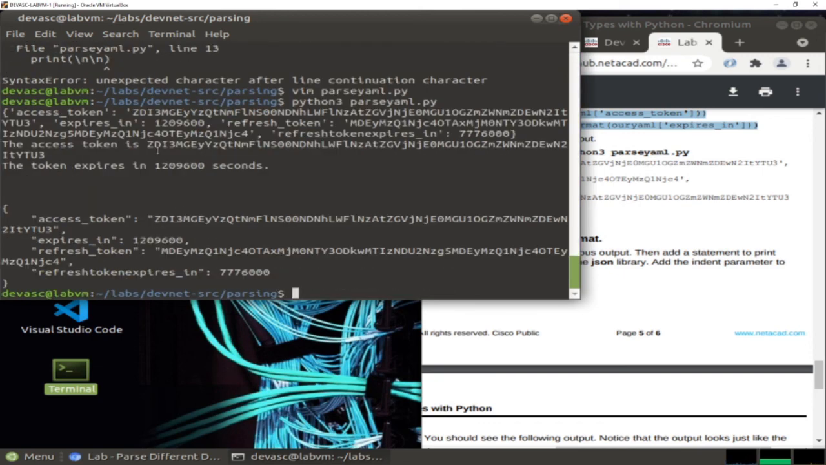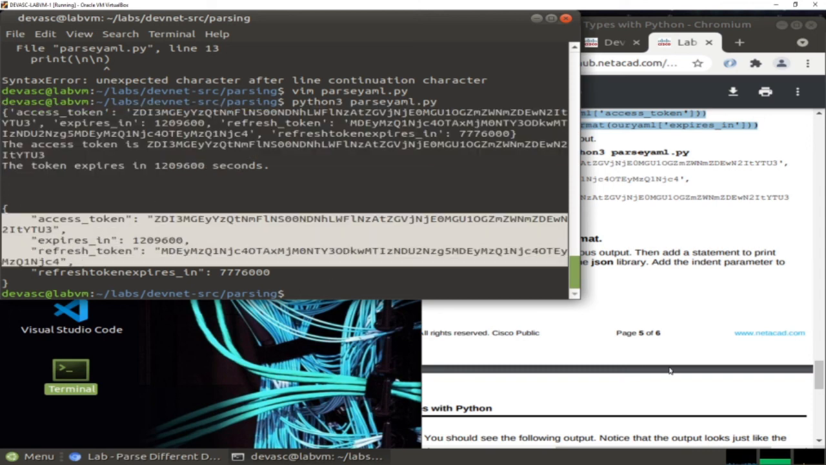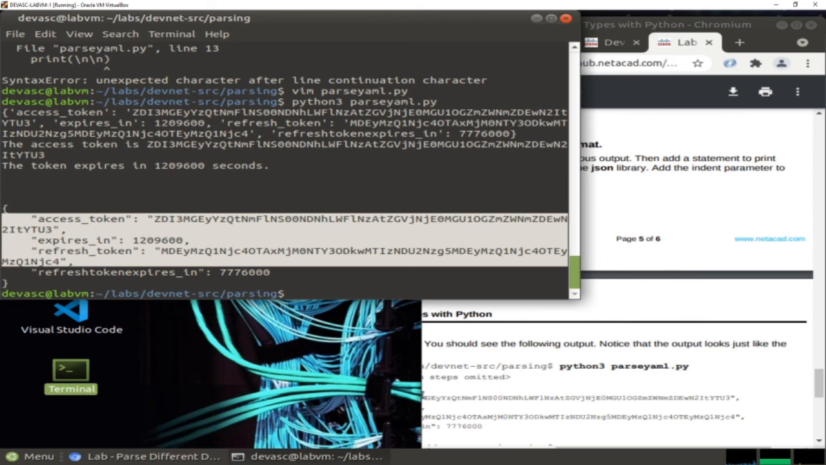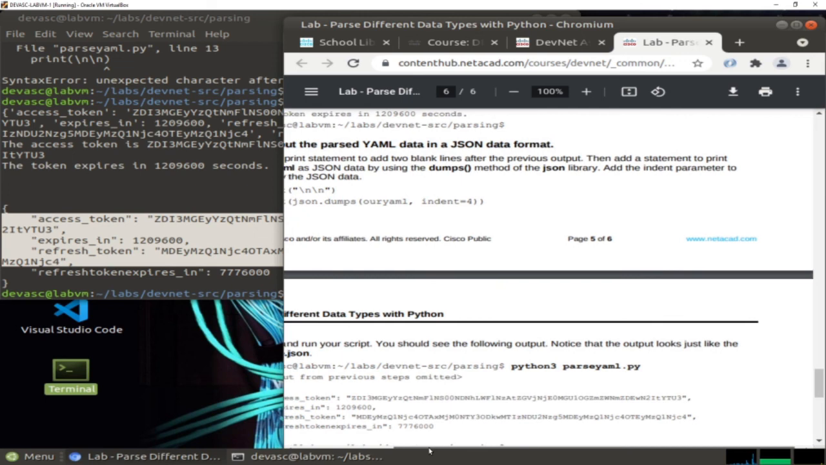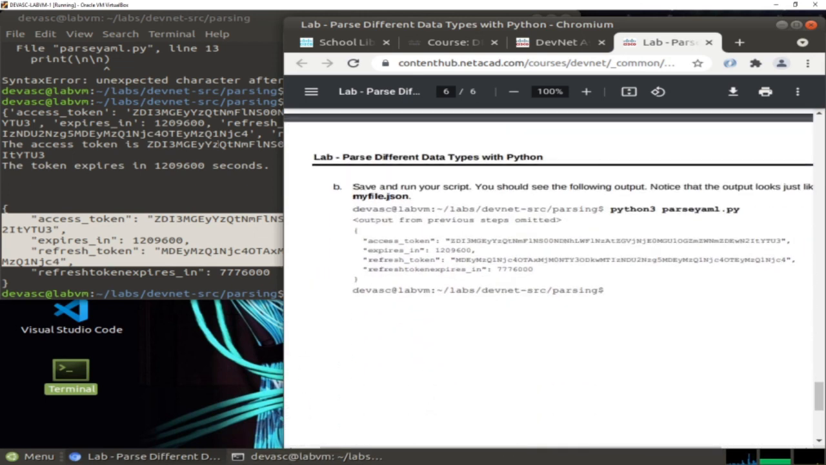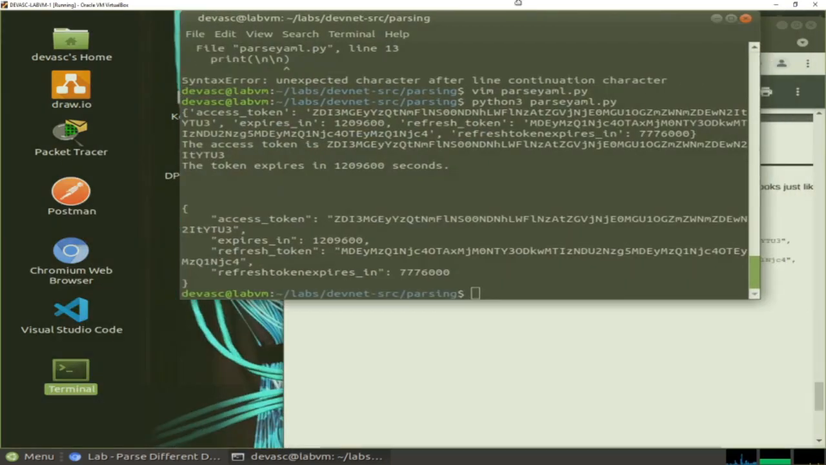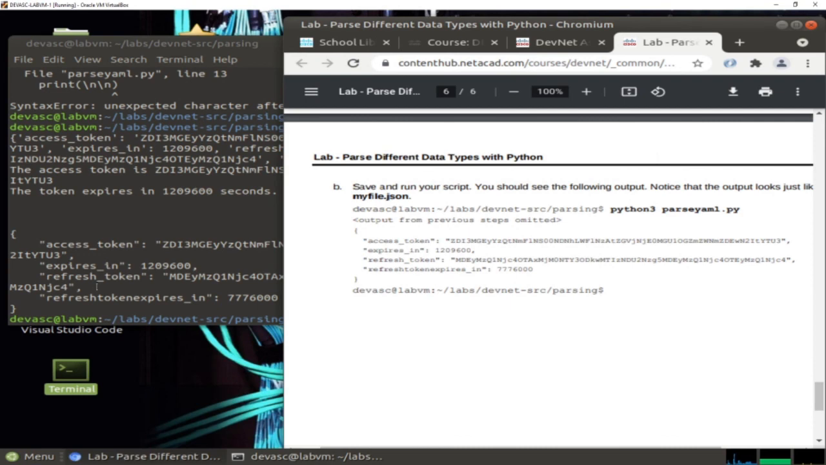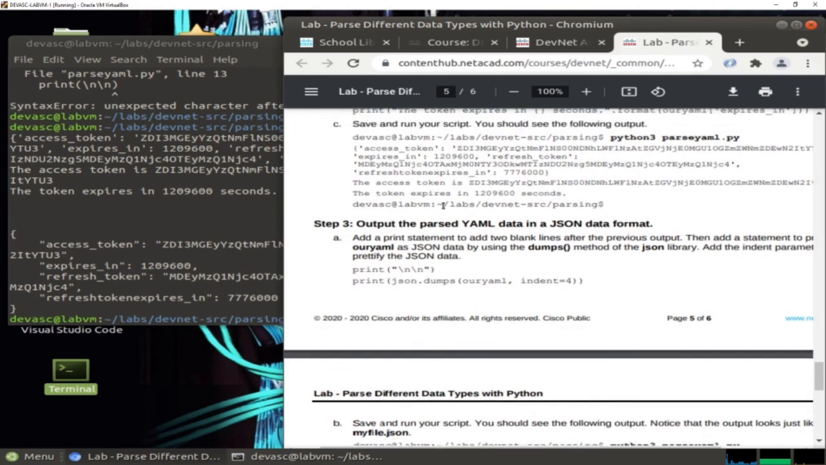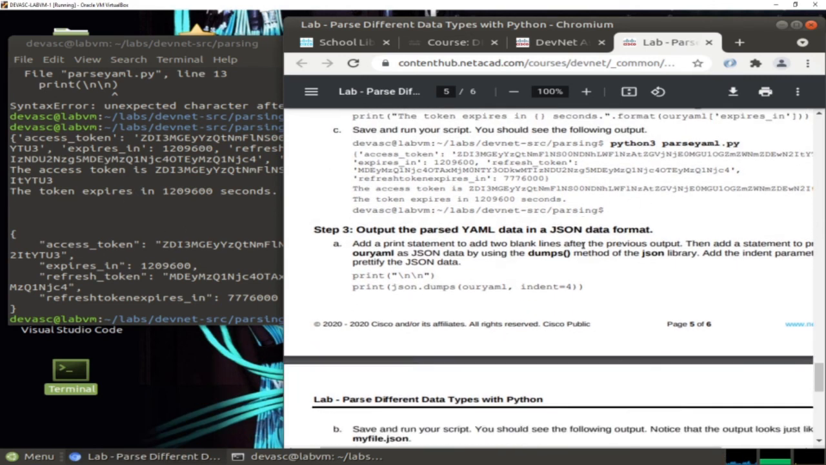And here, as you can see, there is the output here. This is the YAML format, and here we have a JSON format. So let's match the output here. So we have access token, then we have this output here, and then we have the output here in this format. So that's all with this lab.